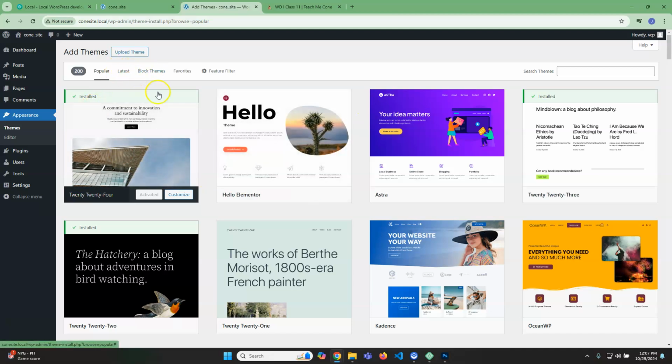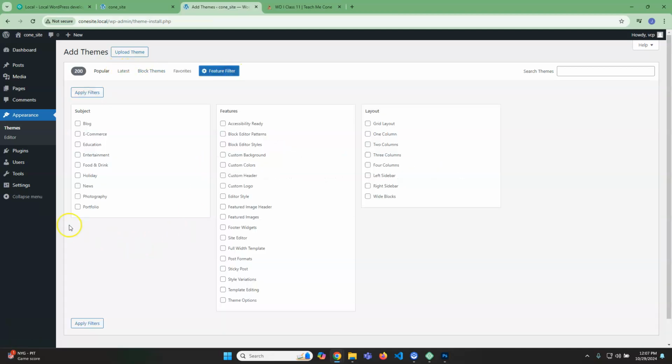You see latest block themes. You could do feature filter, like, oh, I want one that's good for blogs or food and drink. That has different features in it, where I can do full width templates, or it uses a grid, or it has these columns, right? So they have these options as well.